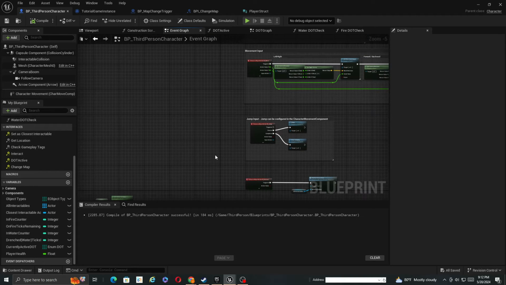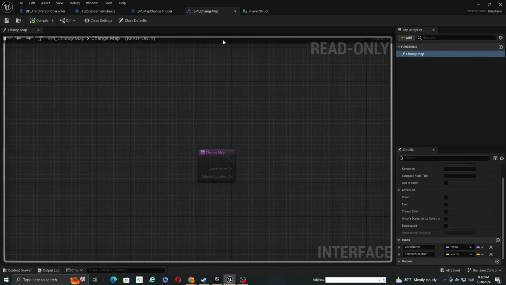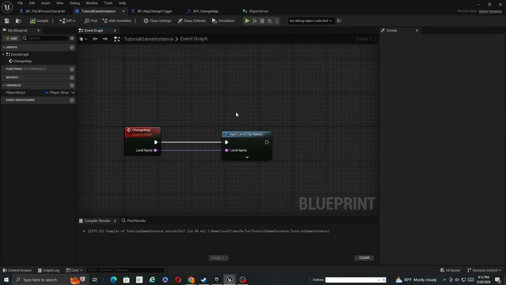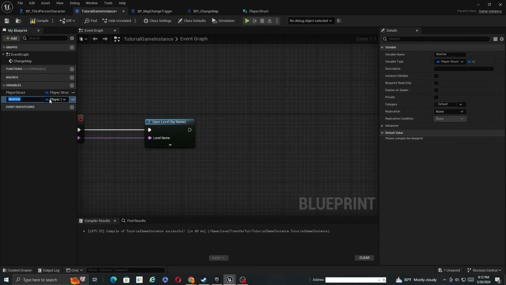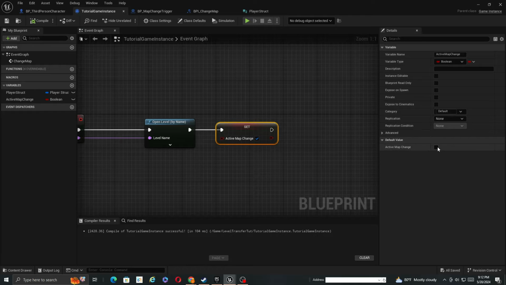So let's set up a variable in the game instance here. Let's do Boolean. Let's call it active map change. So the game instance is keeping track of whether or not we are currently changing maps. We want that to default to negative, so that's false.